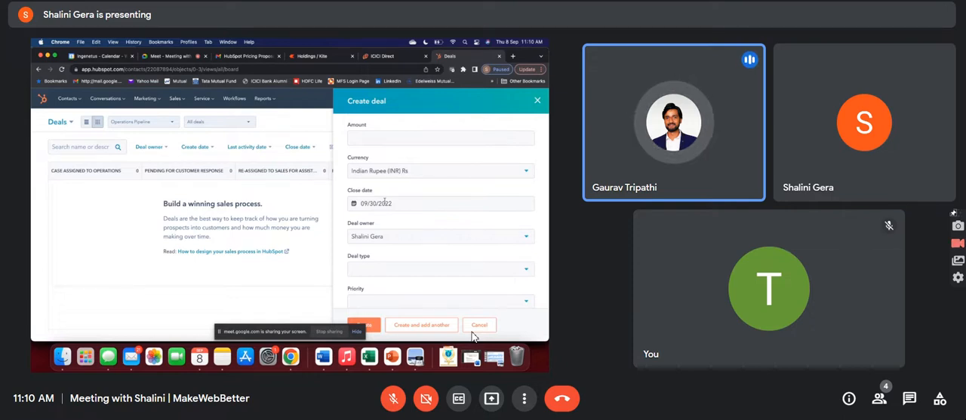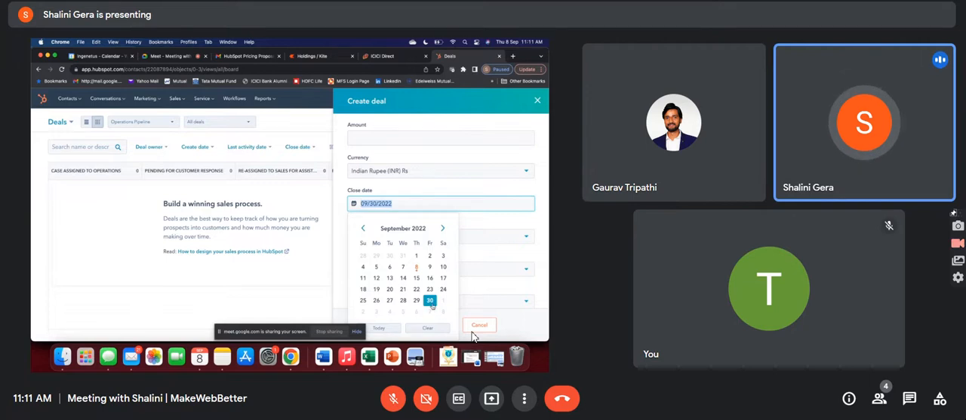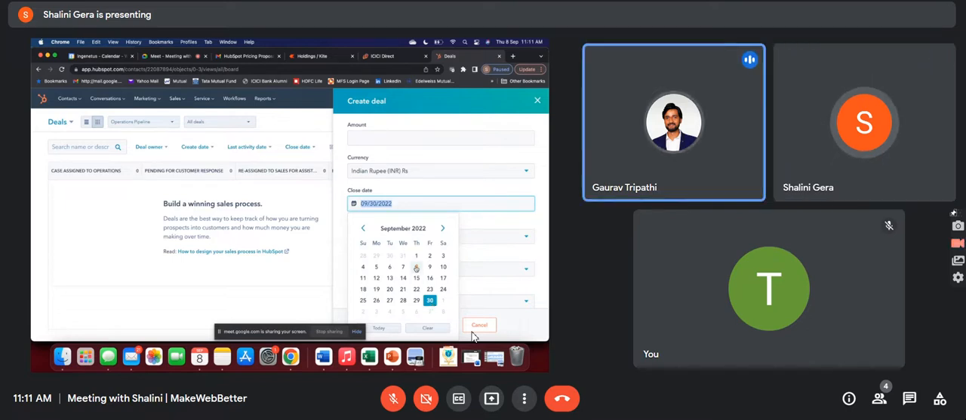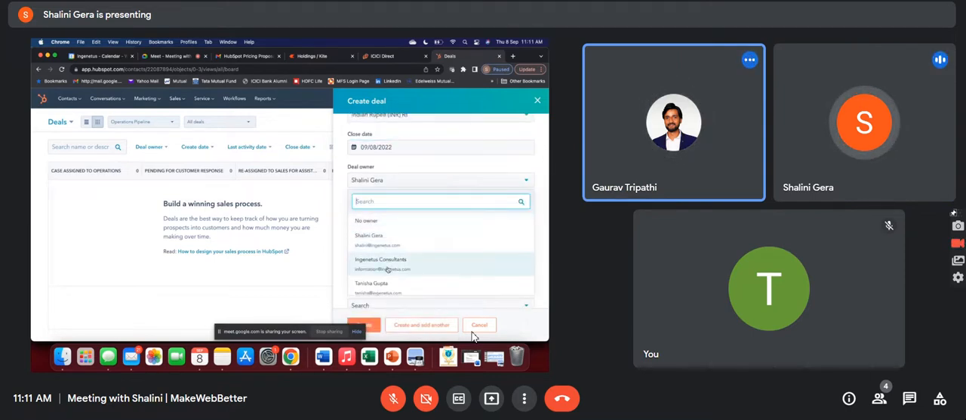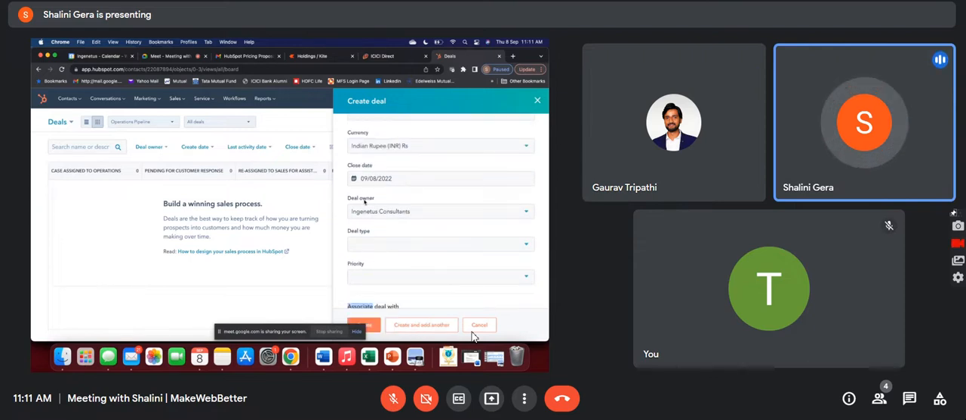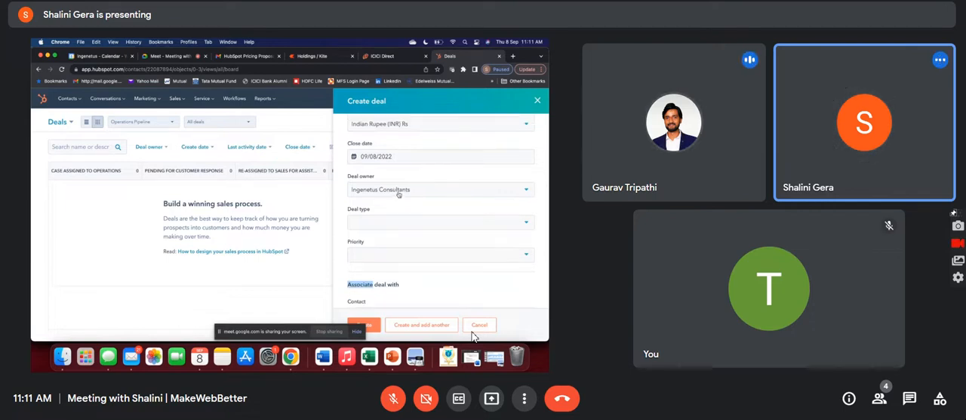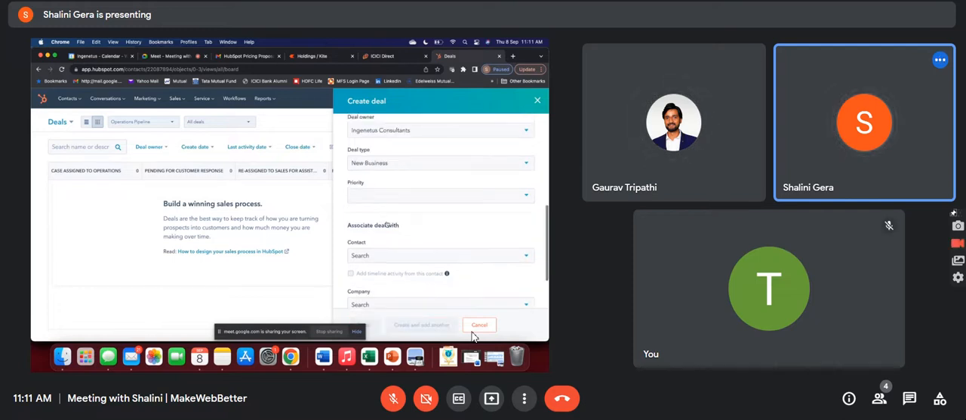Now, when you are expecting this deal to get closed? I need this to be closed maximum by today, actually. Ideally, I would want the deals which are communicated in the morning to be closed by the same day. So we can have the same day, on the 8th. Now, who will be the owner of this deal? I assign it to operations. Deal owner means the person who's required to close it. Exactly. Deal type: new business. Priority is high.